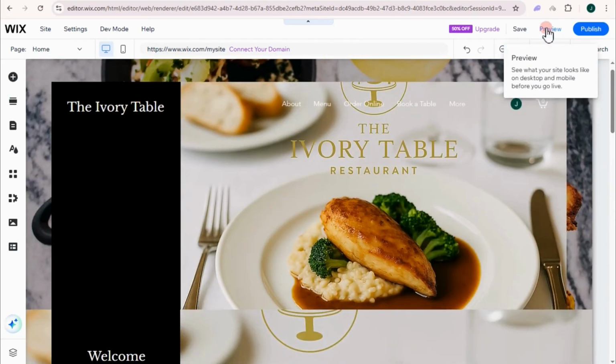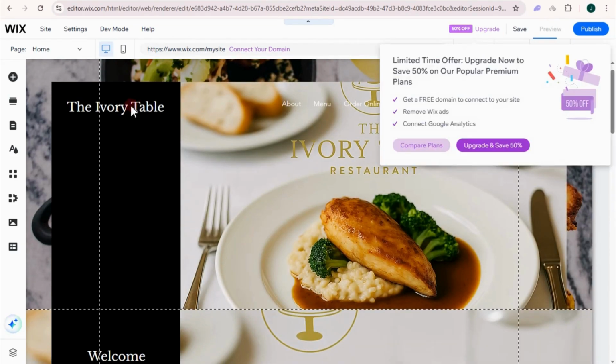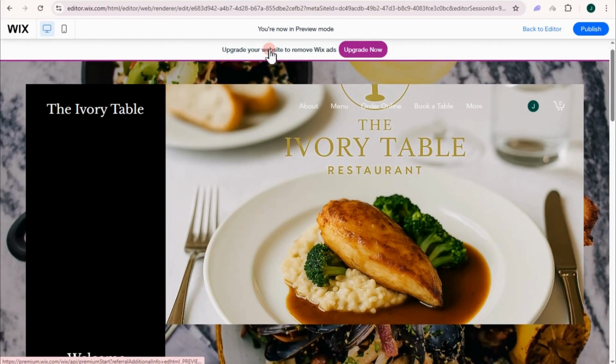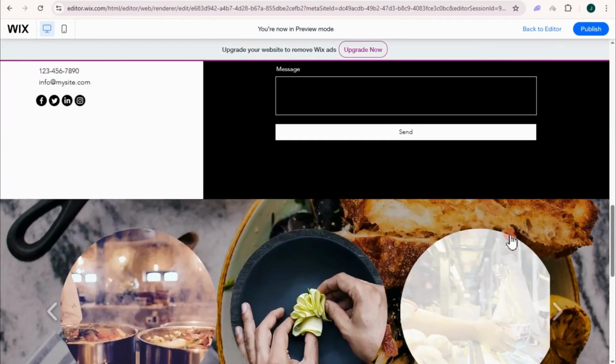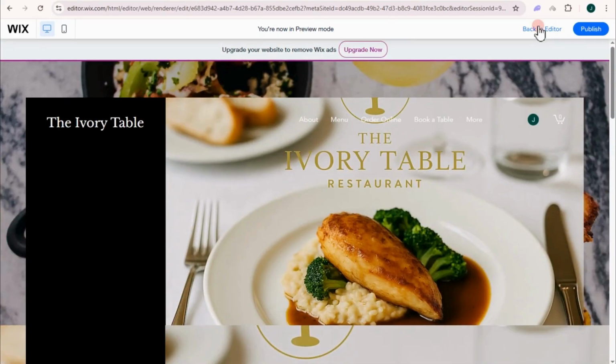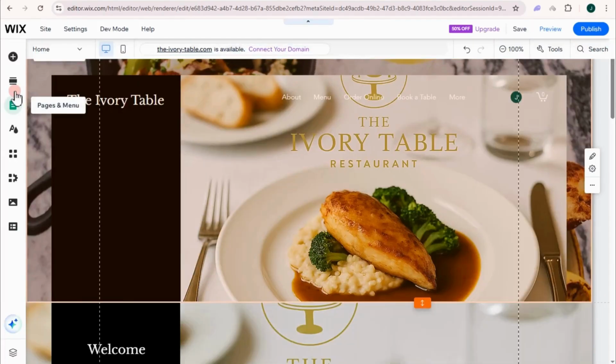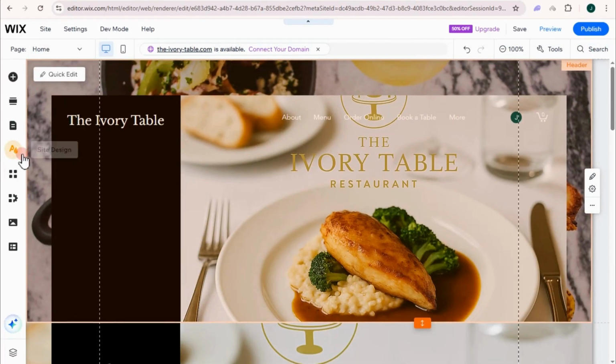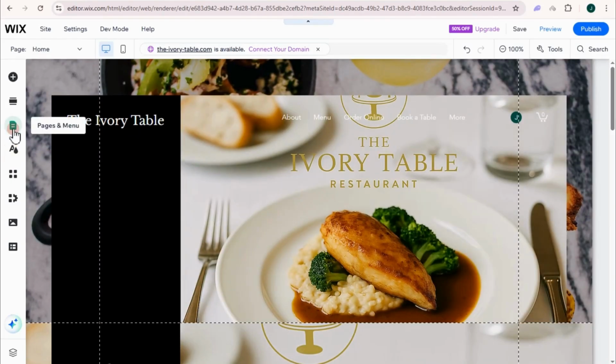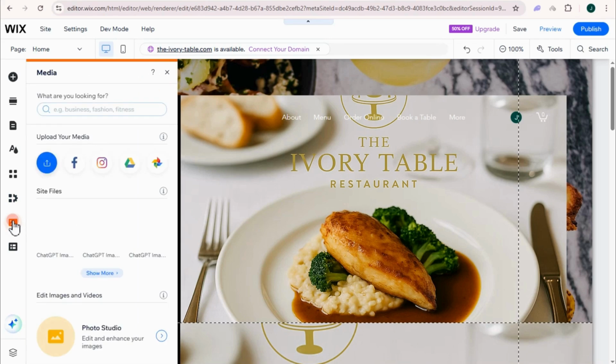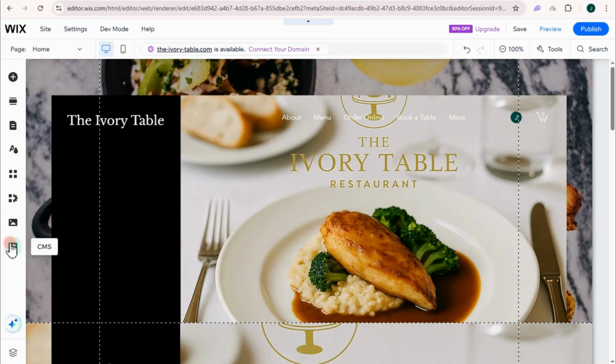So you can preview. And then once you're okay with this, all you have to do is connect your domain and then publish your site. So basically, this is what it looks like. You can add more by just tapping back to editor and adding more elements, images, and sections. You can change the site design. You can also edit the pages menu and add applications. You can add or change something on your Wix store. And then you can add media here. You can add your social media accounts. Just tap this one right here and then link your social media and add CMS.